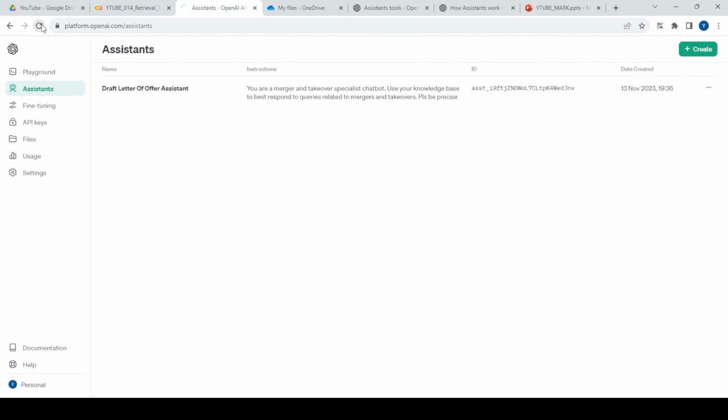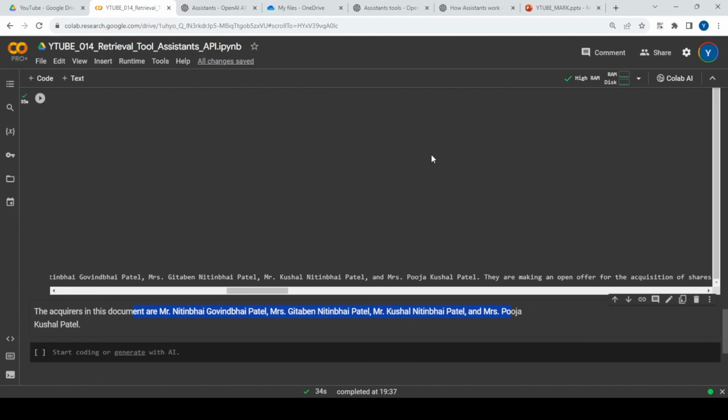And in the platform itself, you can see all the assistants that you have created. Whatever we created programmatically, you can see here in this URL also, and you can instantiate a conversation from here also. So yeah, that's it for today. That was the retrieval tool, which is given by the Assistants API.